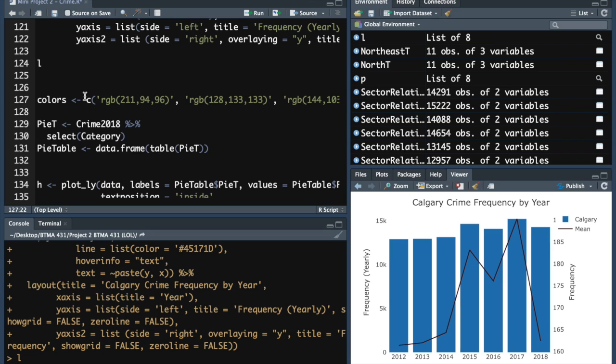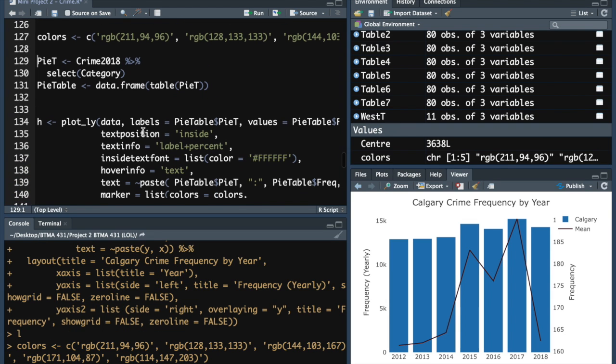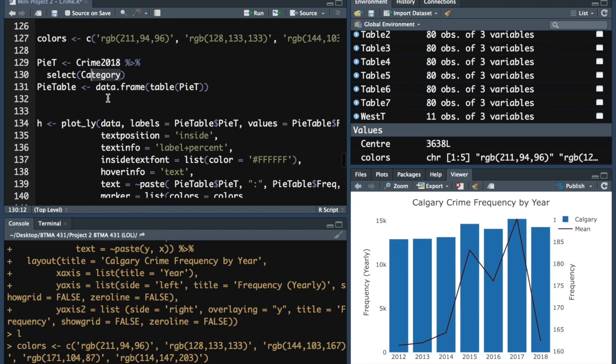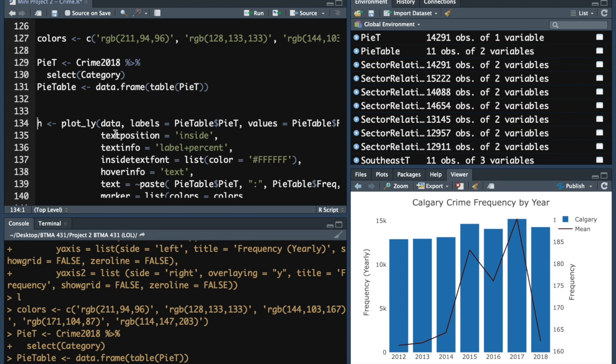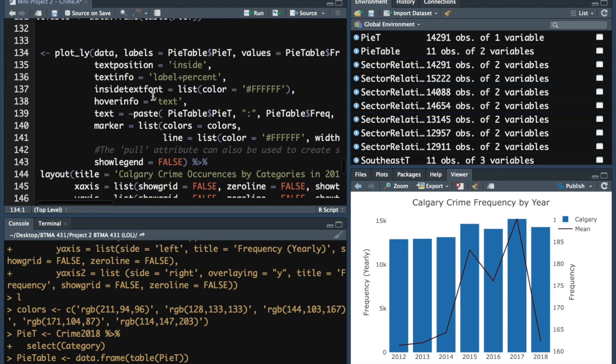And so moving on, we have here to run the colors for the next pie chart. And so for the pie chart, we just select the categories for a given year. And so let's just run this. This is just making the 2018 table selected by category, and then we transform it into a data frame, and then we're going to use this data frame, the PyT, to make the pie chart.